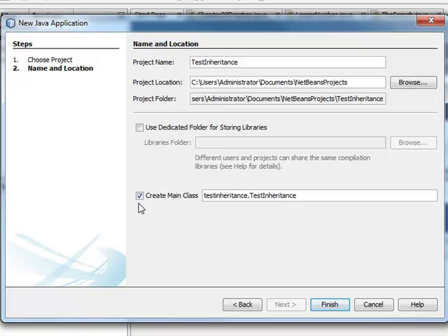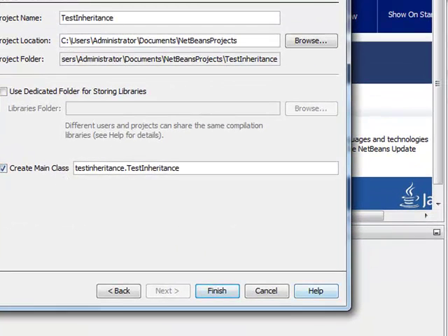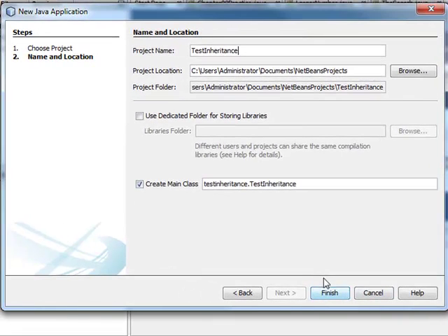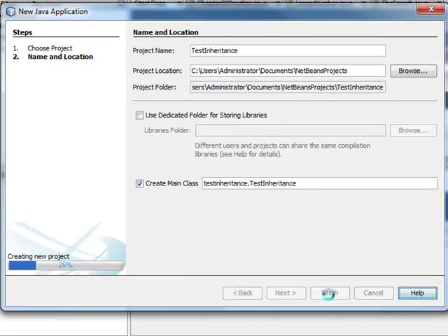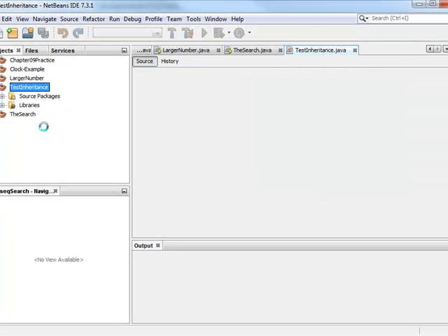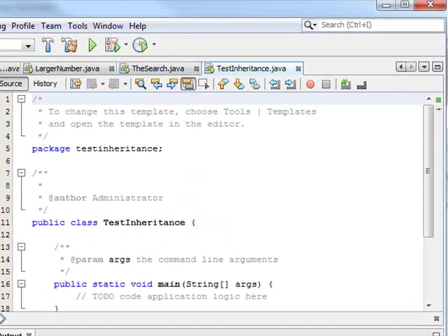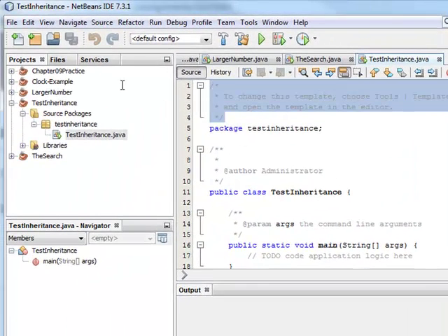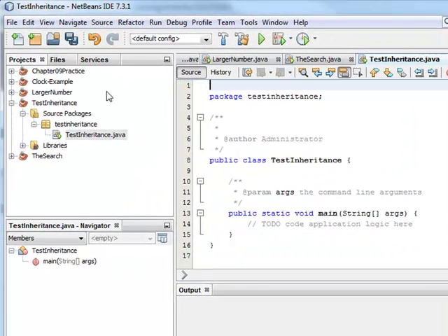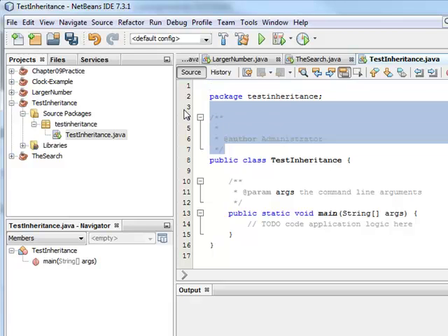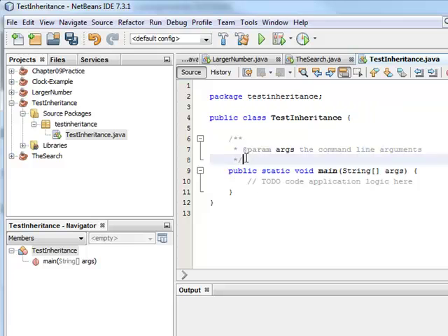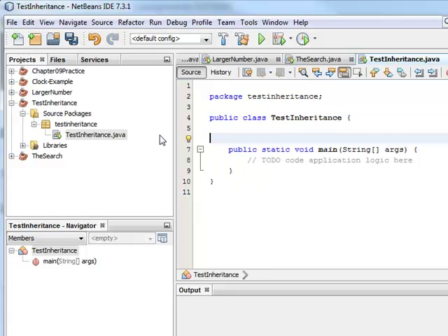And in this one I want to create a main class. I'm going to be using this to test my classes, so I'm going to finish that. I could use JUnit testing, but in this case we'll use this main Java program for testing. So let's clean this up a little bit and make sure everything's working okay. So we're off to a good start.